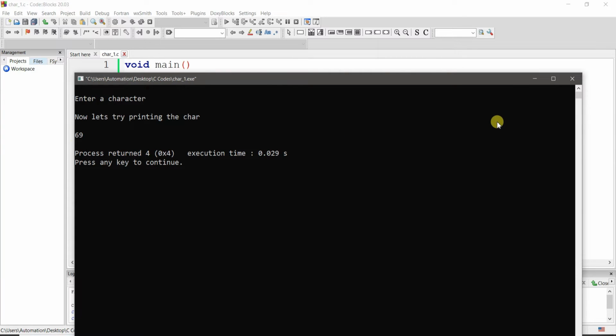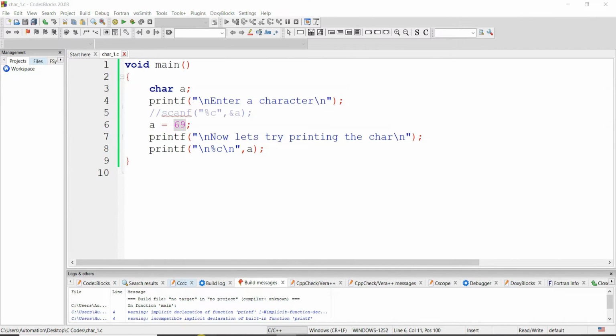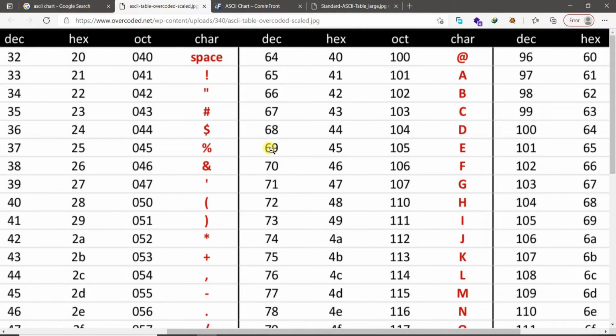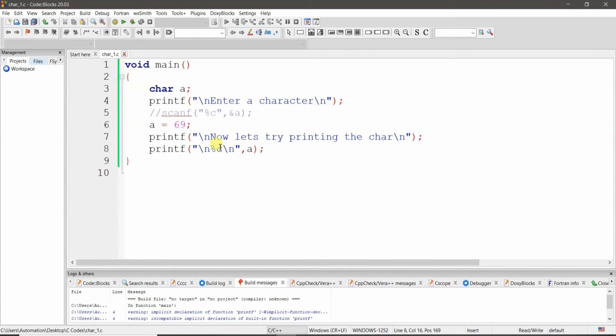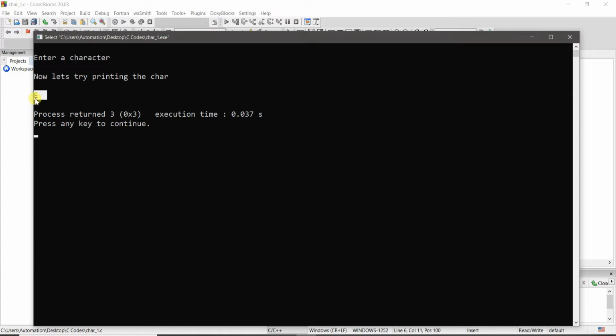But if you try to print it using the %c directive, then 69 will be directly sent to the print buffer. If 69 resembles any printable character, then that character will be shown. Look at it. 69 resembles the character E. So when you print it using %c, it will not print 69, but it will print E. Look at it. You have to gain absolute clarity over this point, which is very, very important.